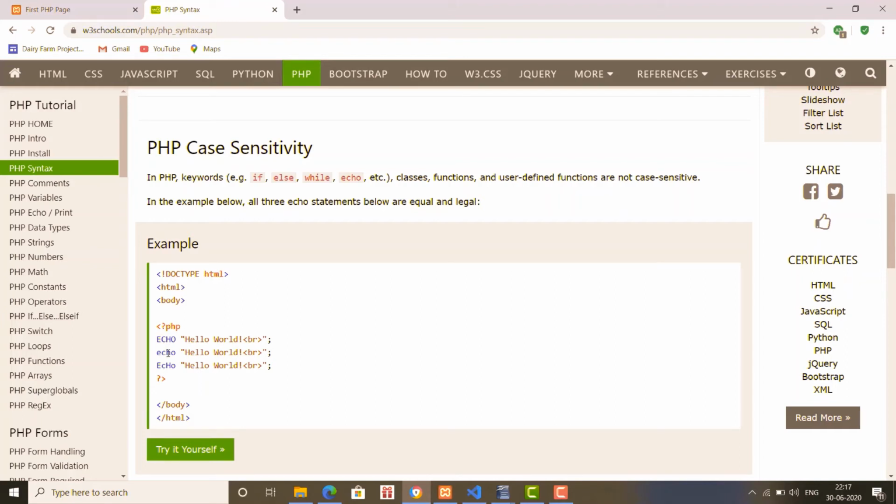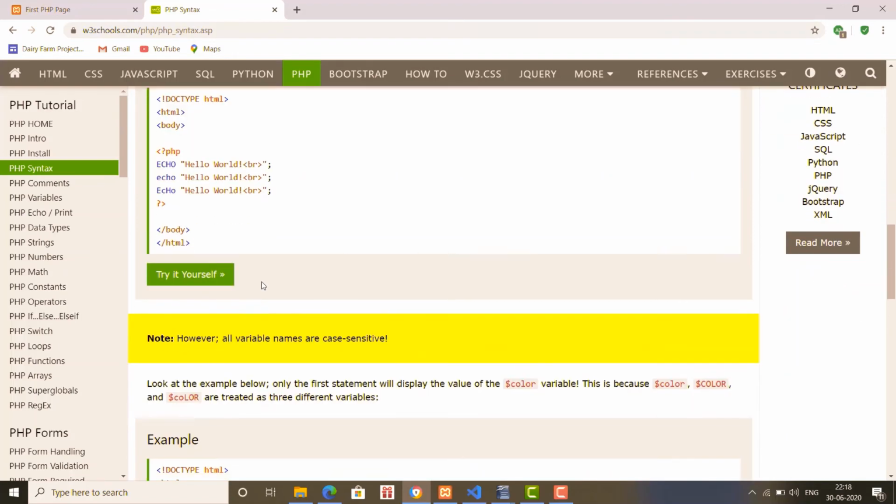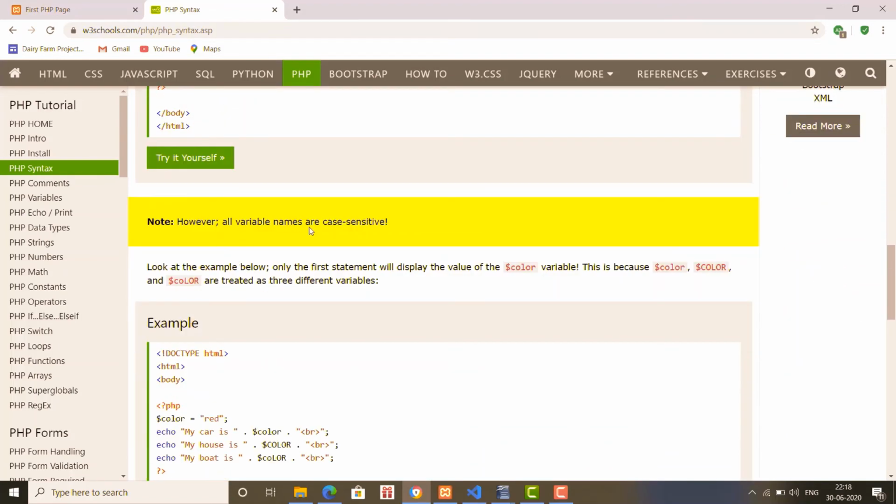If we write echo in lowercase, or in uppercase, or in mixed case, they are all considered the same, and all can be used to display the text on the browser screen. So these built-in functions, keywords, classes, functions or user defined functions are not case sensitive, whereas variable names are case sensitive.